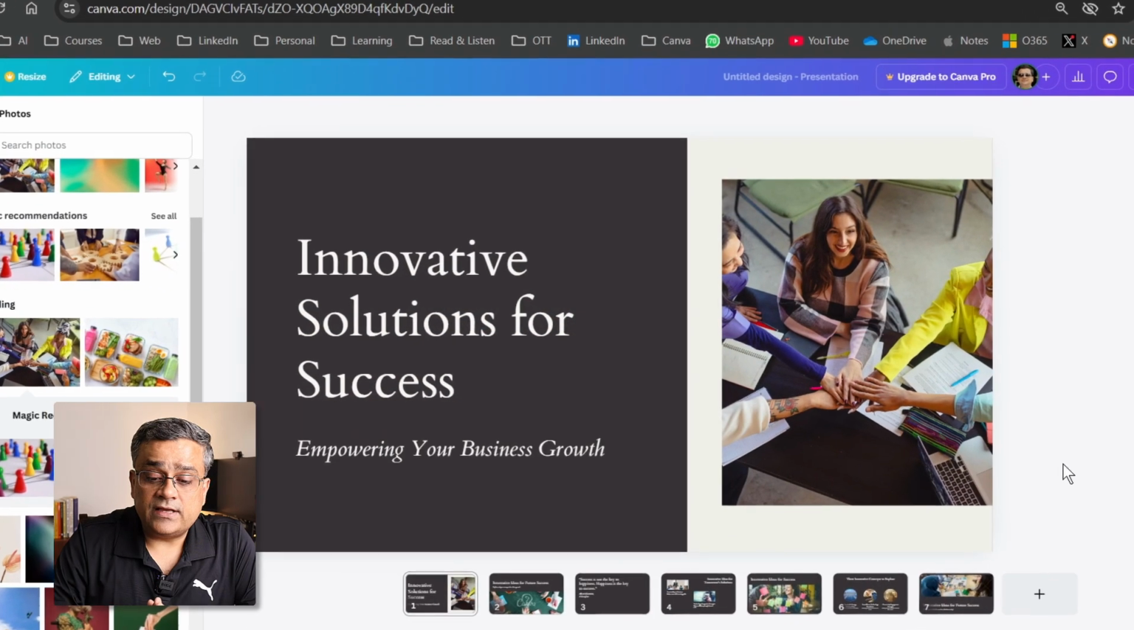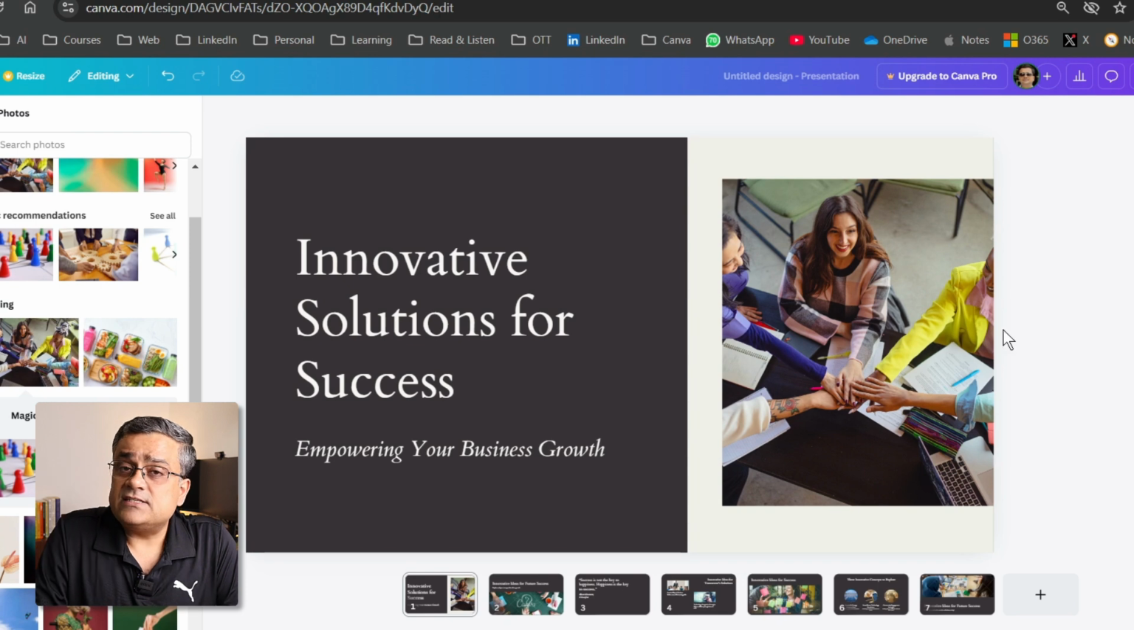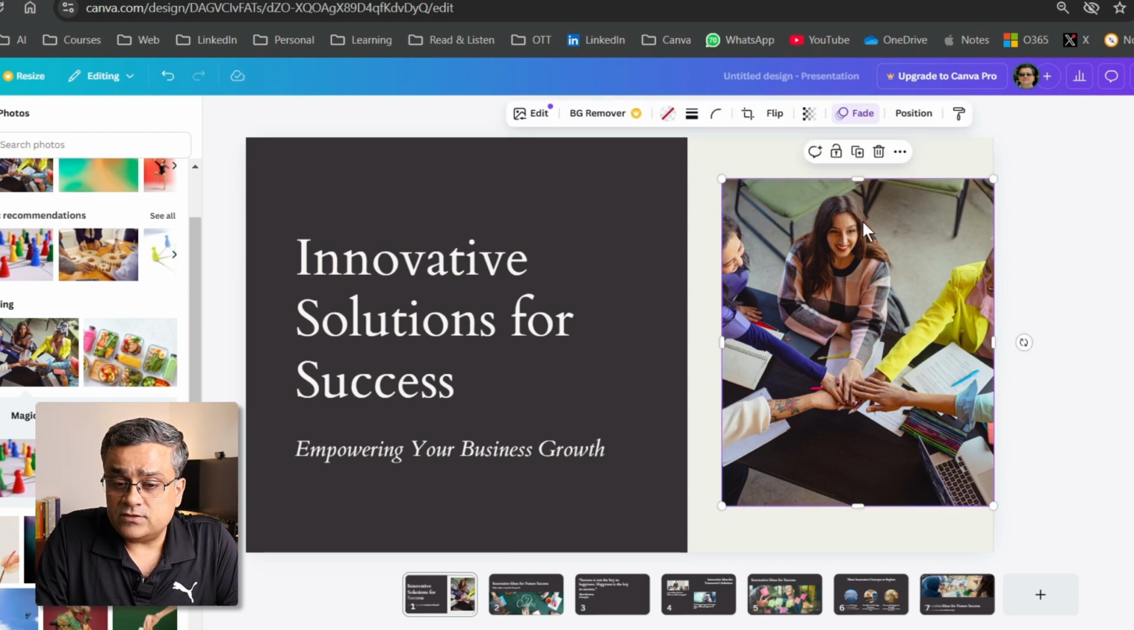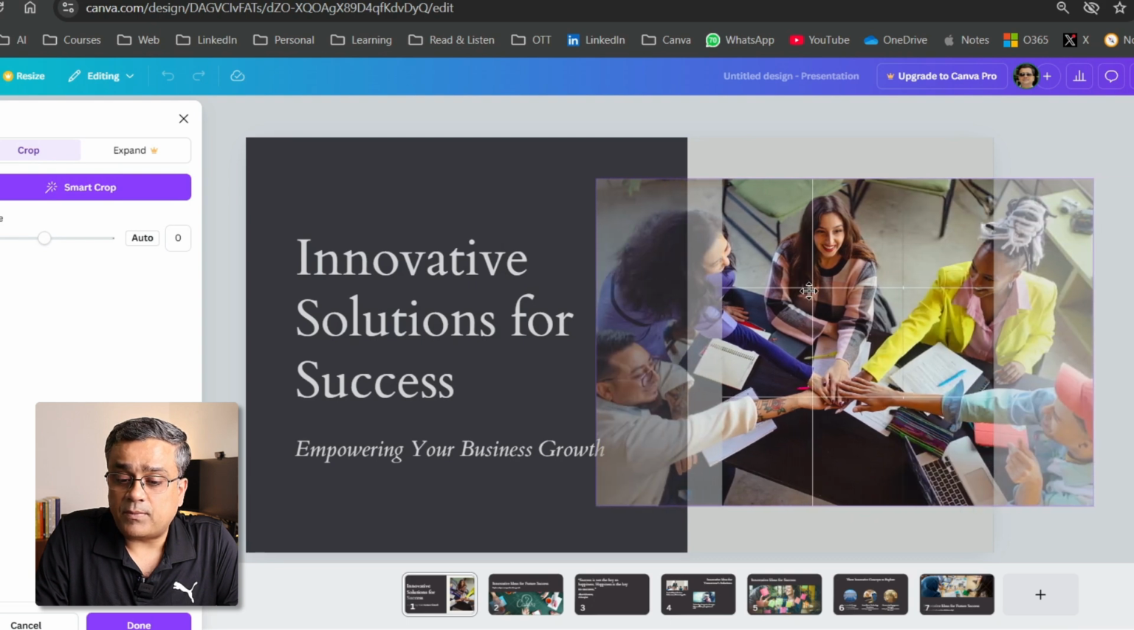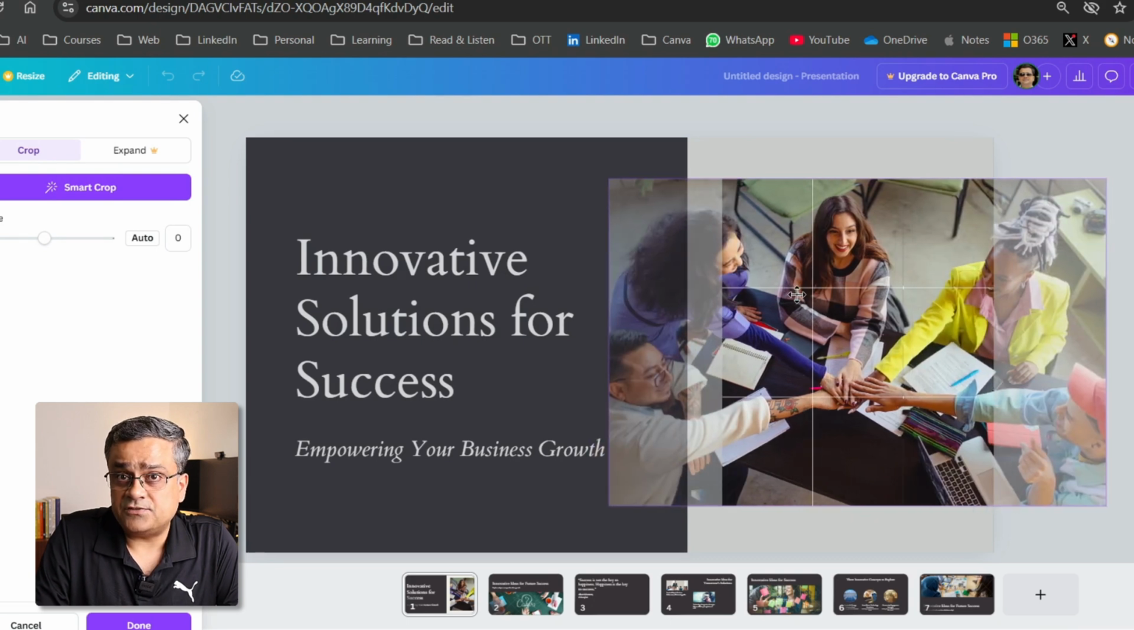Now you can see we are using a different image. In case any changes are required, you can click on this option and click on the crop option if you want to show a different part of the image and if you need any specific customization.